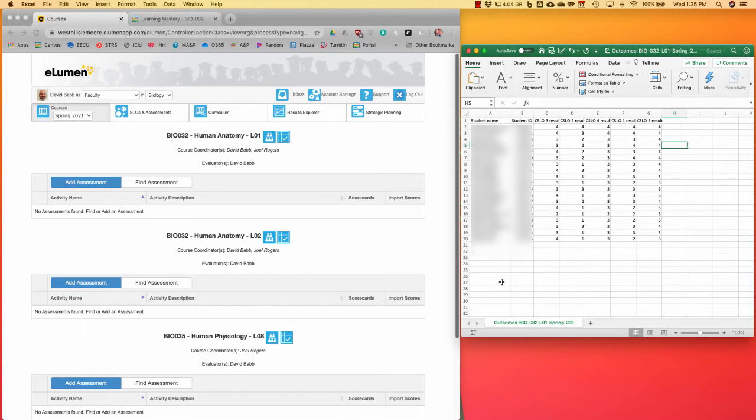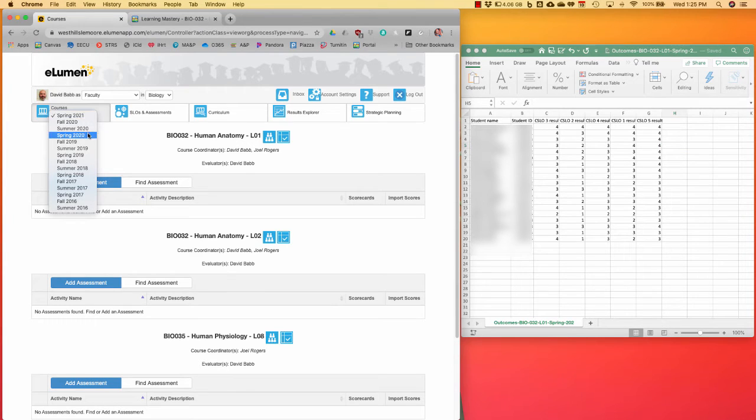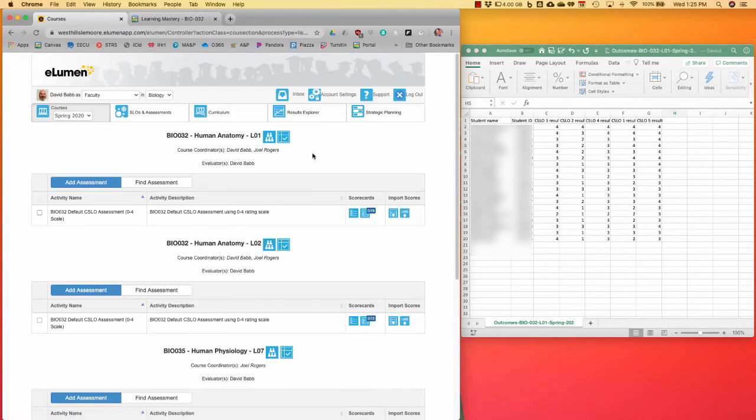This is one of my anatomy sections from the spring of 2020. And over here on the left, I'm logged into eLumen. When you first log in as faculty, it'll pull up your courses, but you've got to be careful because this is showing my courses for next spring, for spring 2021. So I need to change this back over to spring of 2020. So here are my courses that just finished up this past semester. This one right here, Bio 32, Human Anatomy, LO1 section, that's the one I'm doing over here.